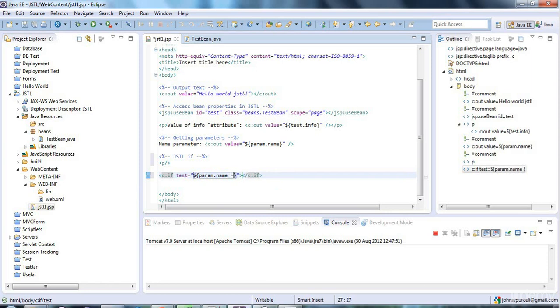I'll say equals equals. So this is not the Java equals equals, which you wouldn't use with strings. It's EL, expression language, equals equals. And I'll say here John.